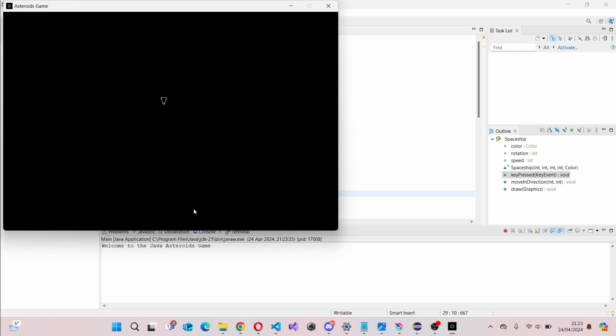Okay, let's first run it. As you can see, we have a triangle, which is a spaceship. We can move. Look at that. Now we need to give screen wrapping because look at that. It just goes.